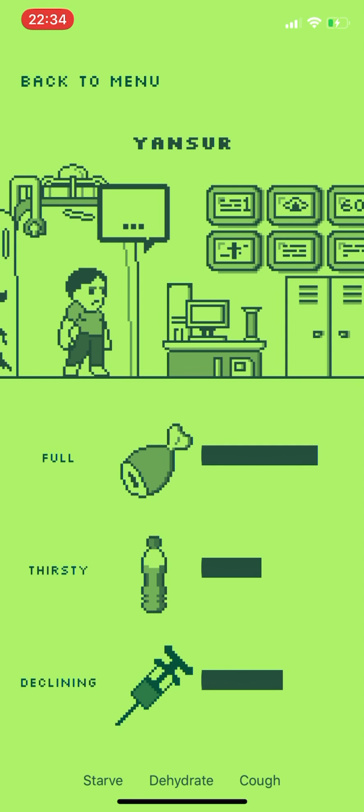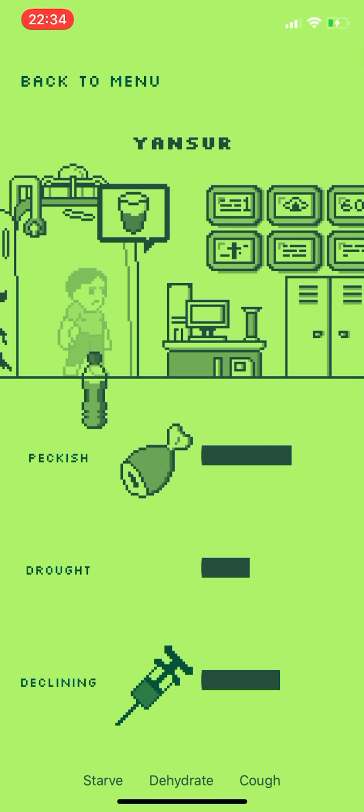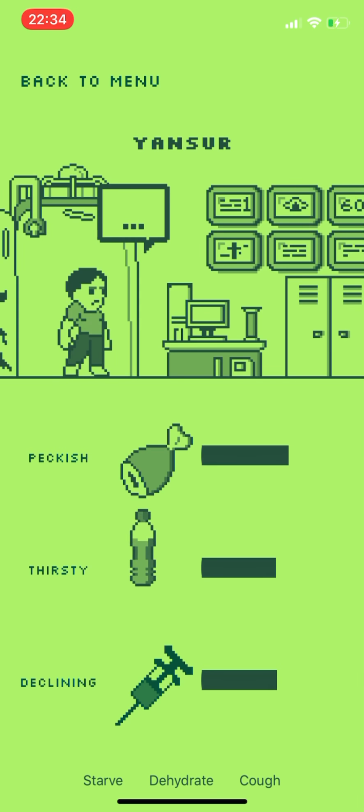To the left of the icons, you can also see an indicator in a string fashion. So currently he's full, he's got a bit of drought because he's a bit thirsty, and his health status is declining. So because he's thirsty, let's give him a bit of water, and there you go. His status has resumed back to normal.